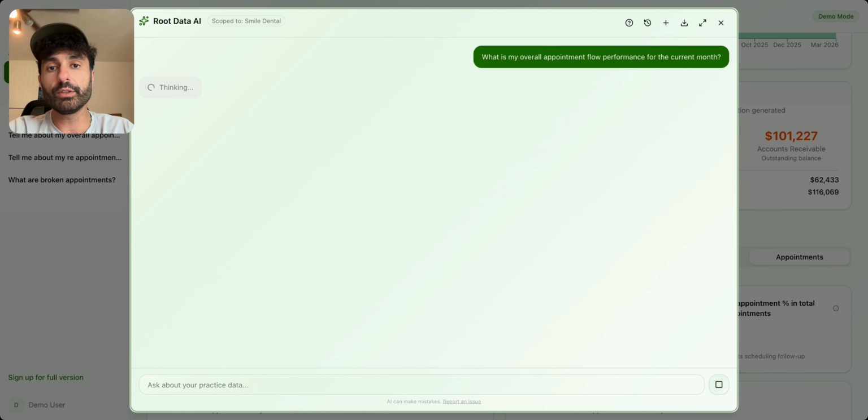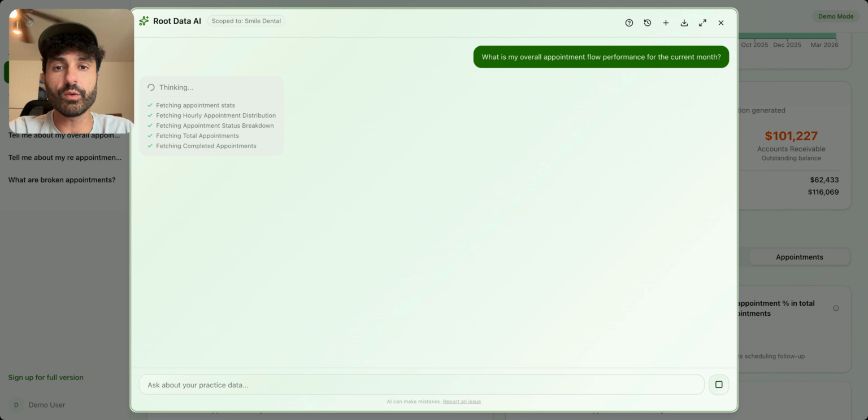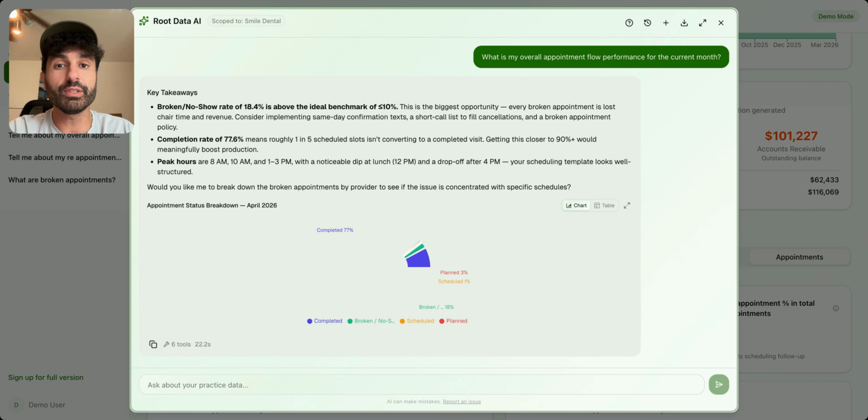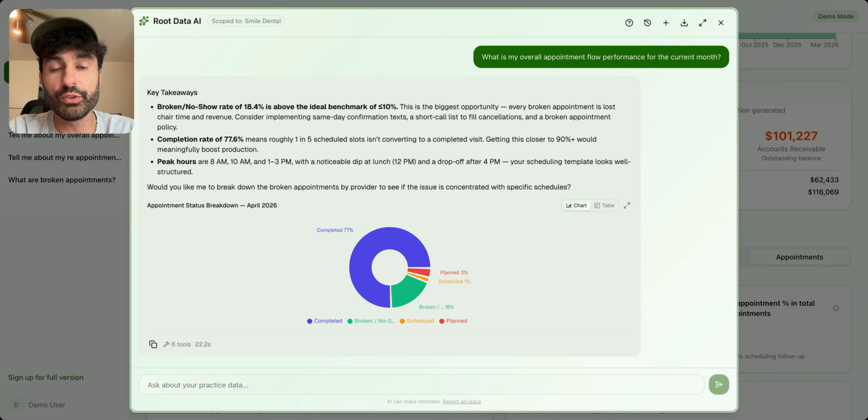You really want to treat Root Data as an intelligence layer for your dental practice. You can talk to it directly and ask it questions, because we all know you've spent so much time digging into spreadsheets and dashboards, trying to make sense of numbers, and you really don't have to do that anymore. You can talk to it like it's an actual person, or like it's Dr. Aldrich.